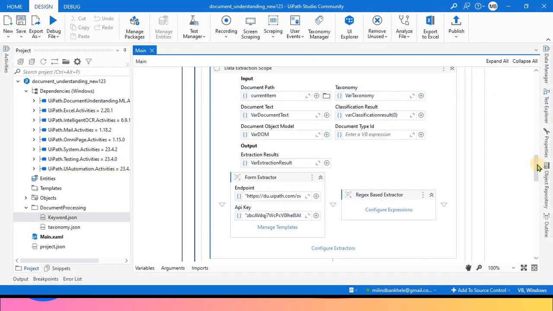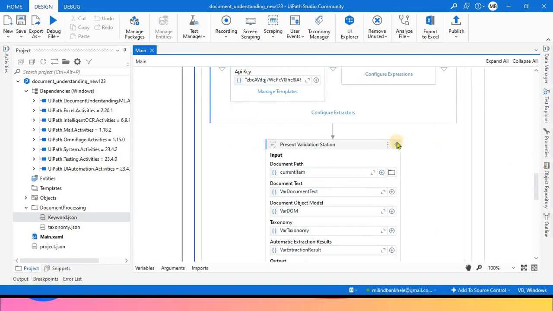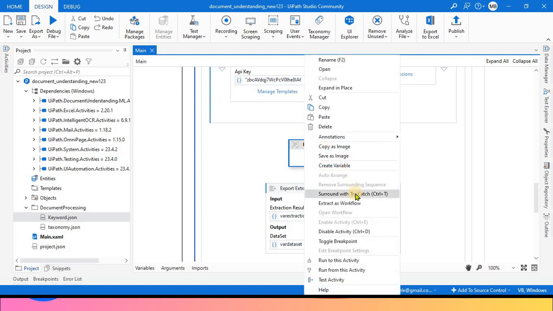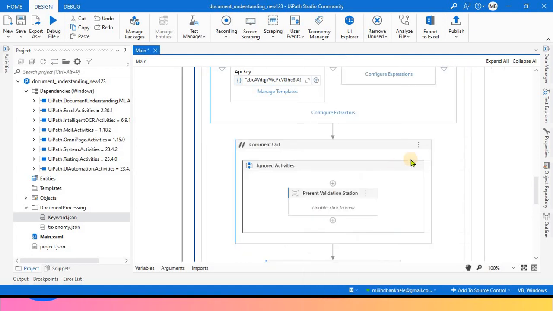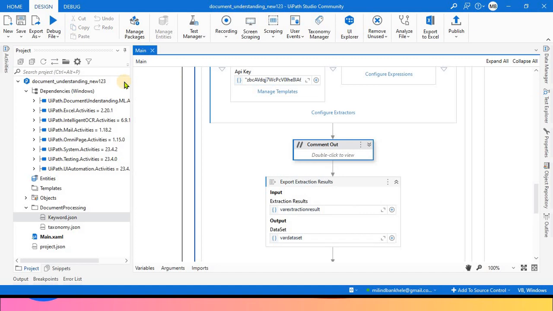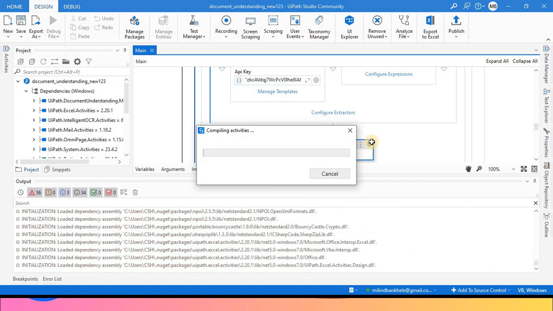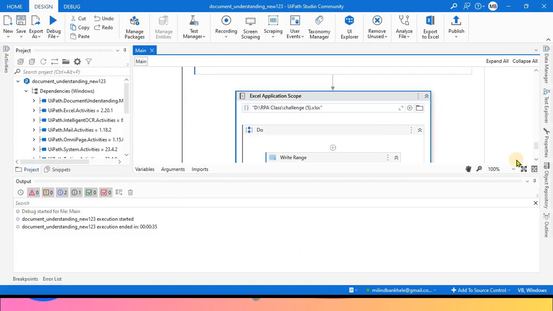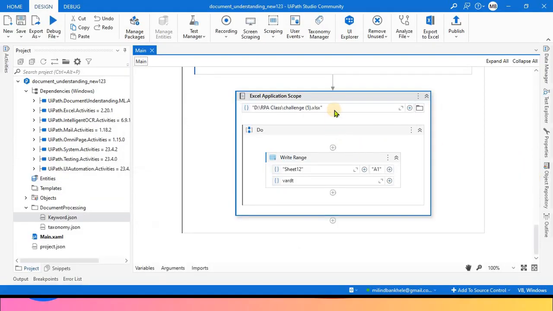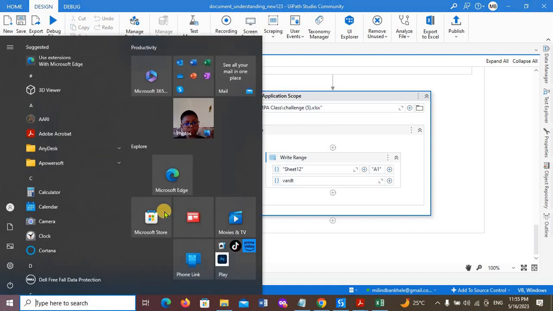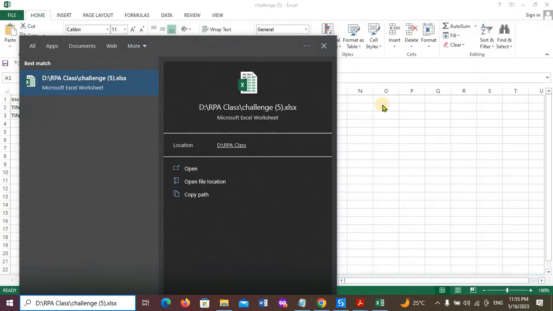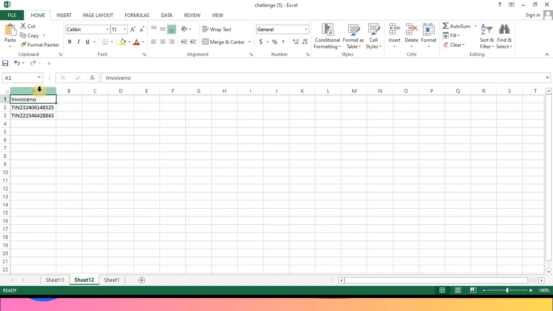Now what I'll do, I don't require this present validation statement because I'm getting the correct result. So I'll just disable this activity, and again I will run my program. Now the program gets executed, and if we open this challenge.xlsx, we will get these two invoices as a result.